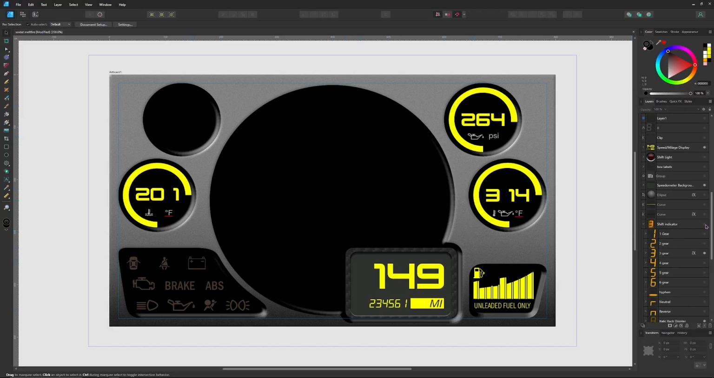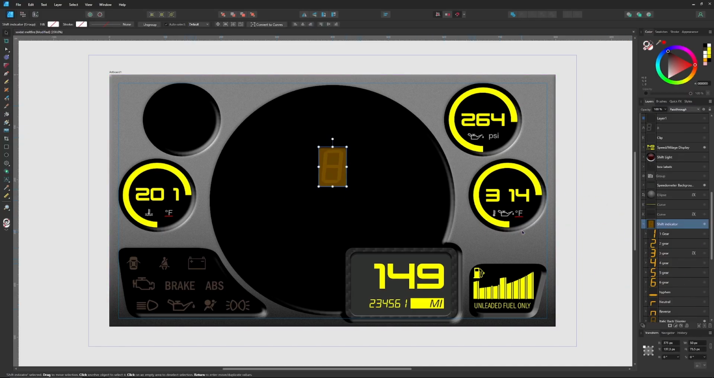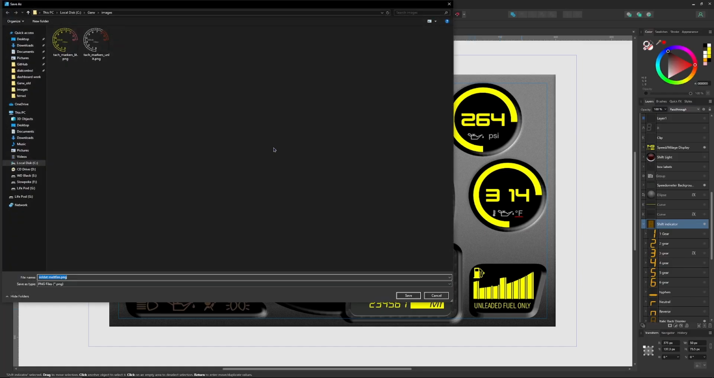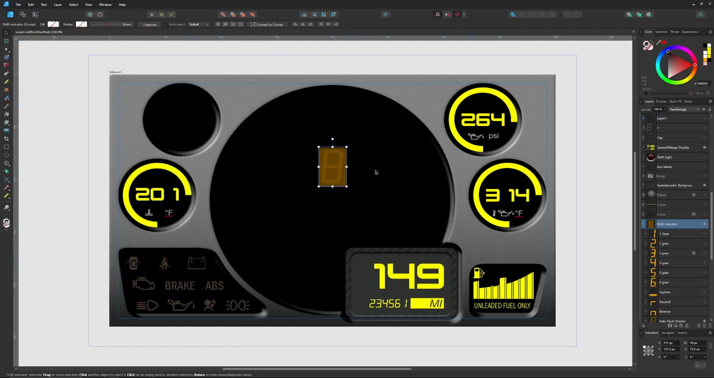And we can do some other things like export the shift indicator. We'll get into more of this later, but we're just going to do the background right here. So let's do the same thing. And looks good. We'll name it shift indicator bkg.png. And so on and so forth.